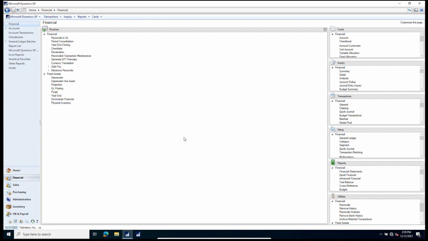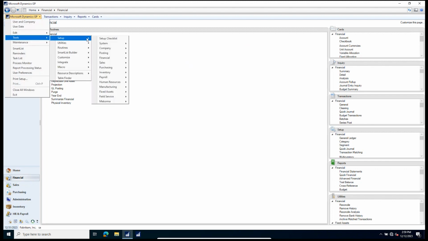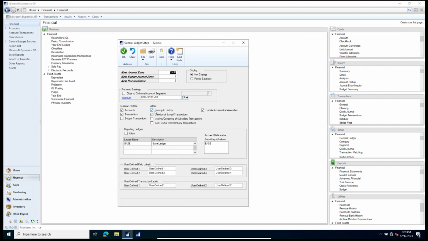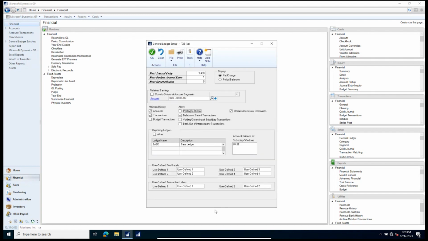After you've posted that transaction, you're going to want to come back into that same window. So again, Tools, Setup, Financial, General Ledger. And then you're going to unmark that box again to make sure that nobody is posting to that historical year. So again, most times this is going to be unmarked here. The only time you want to have that box marked is if you want to go back and post transactions to a historical year.